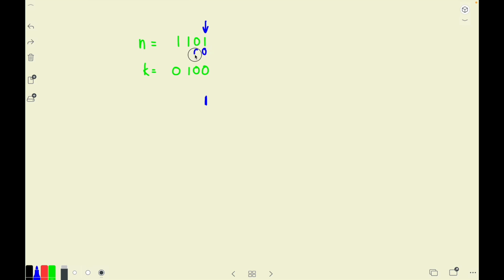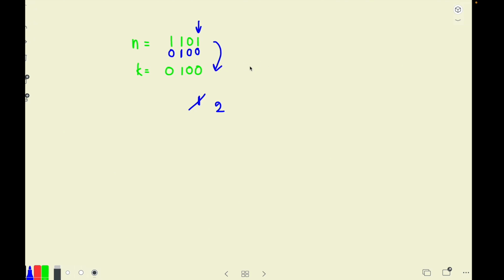This bit is still 0 because they are the same. These two bits are still the same, so we don't need any change. And this bit is 1 but wants to be a 0, so I'll convert this to 0, and that is another operation, and now I have two operations done. So in two operations, I was able to convert n into k. So I know that the answer is 2.